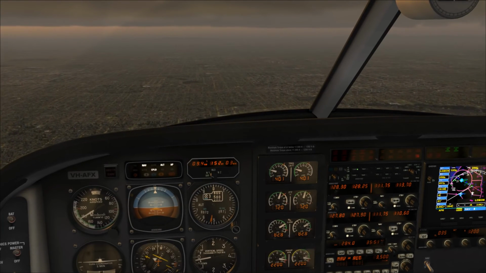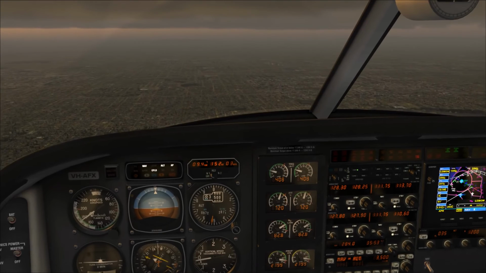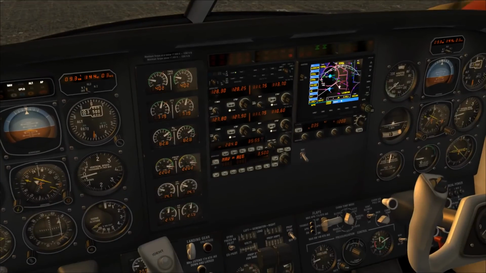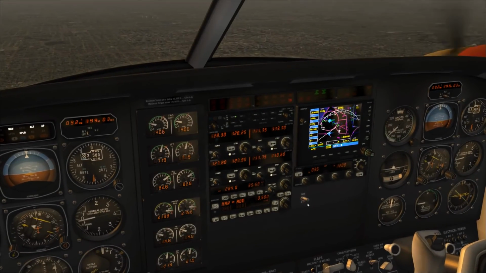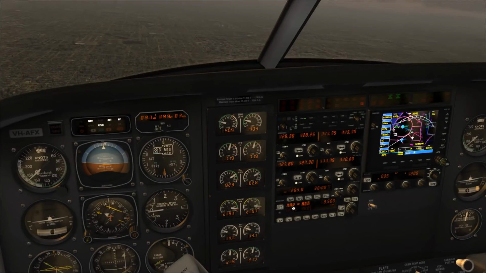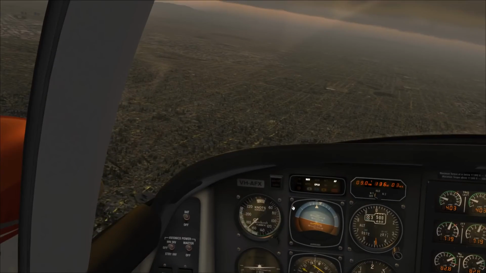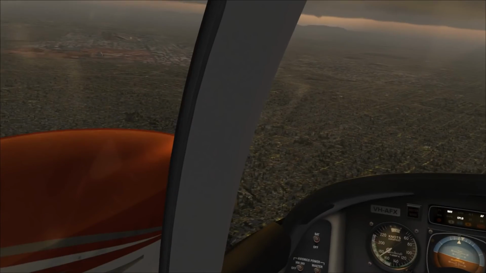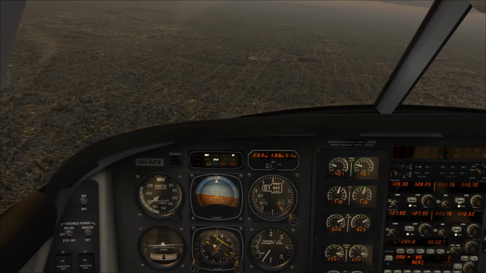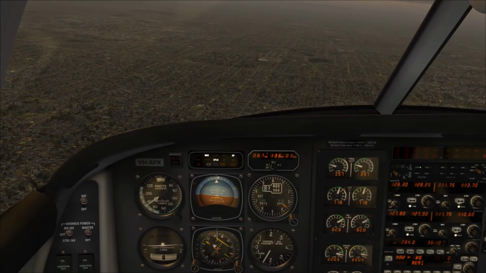You have Vector and you have Global running down below, and I think we're about to start our approach here. So let me get us on in. We're going to start our descent on down. Try to capture the glide slope here. So we'll pull back the throttle.